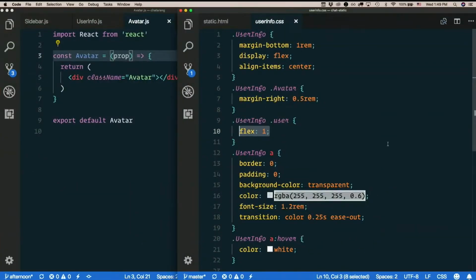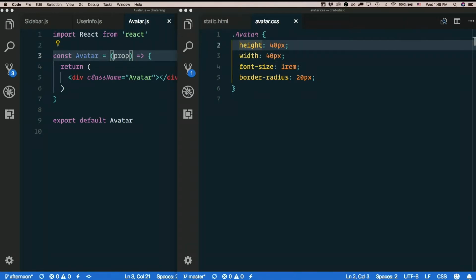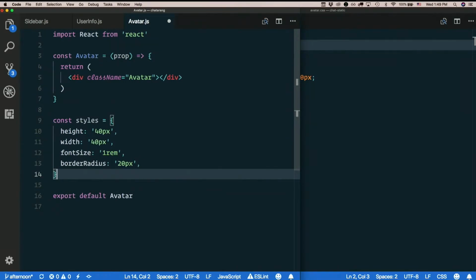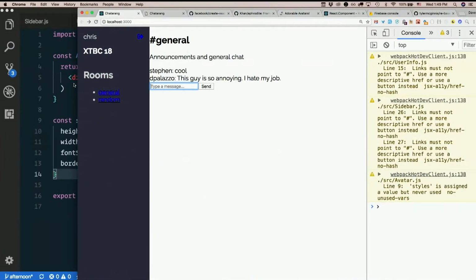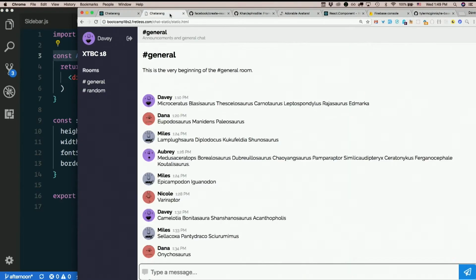There was an avatar.css. So here are those rules. I don't know that there's a lot of benefit in watching me type that, so I'm going to paste it in. Height 40 pixels, width 40 pixels, font size 1 rem, border radius 20 pixels. Now looking at the original, oops, this is supposed to say props, not prop. I should see an actual avatar there.